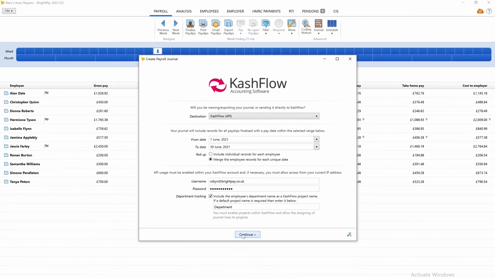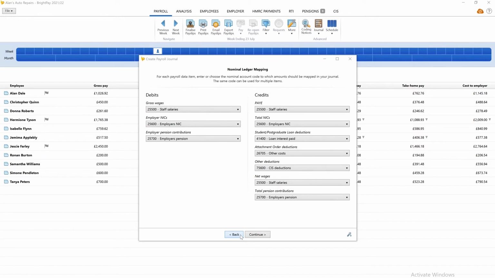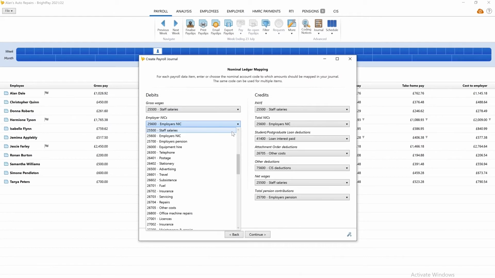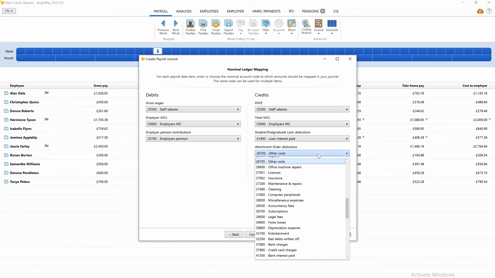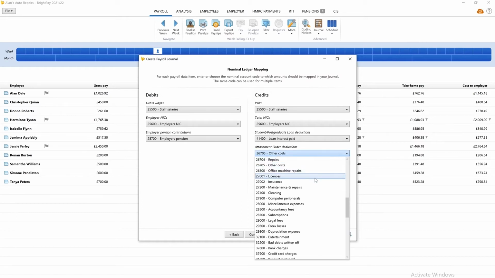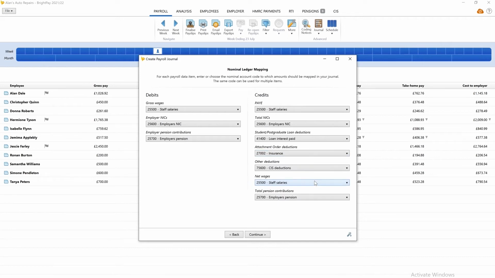Click Continue. Your nominal ledger codes will now be retrieved from Kashflow. Simply map each payroll data item to the relevant nominal account code. A nominal account code can be used for multiple items. When ready to proceed, click Continue.